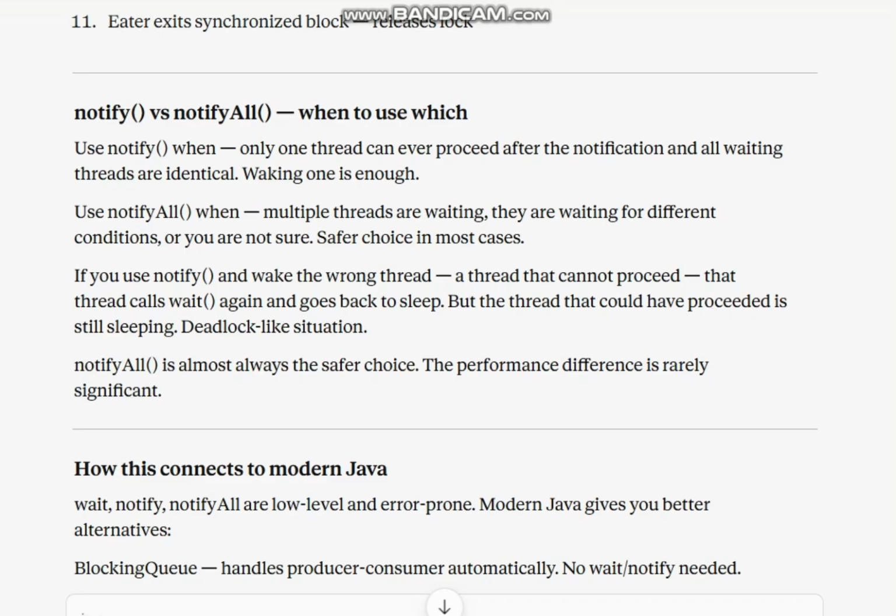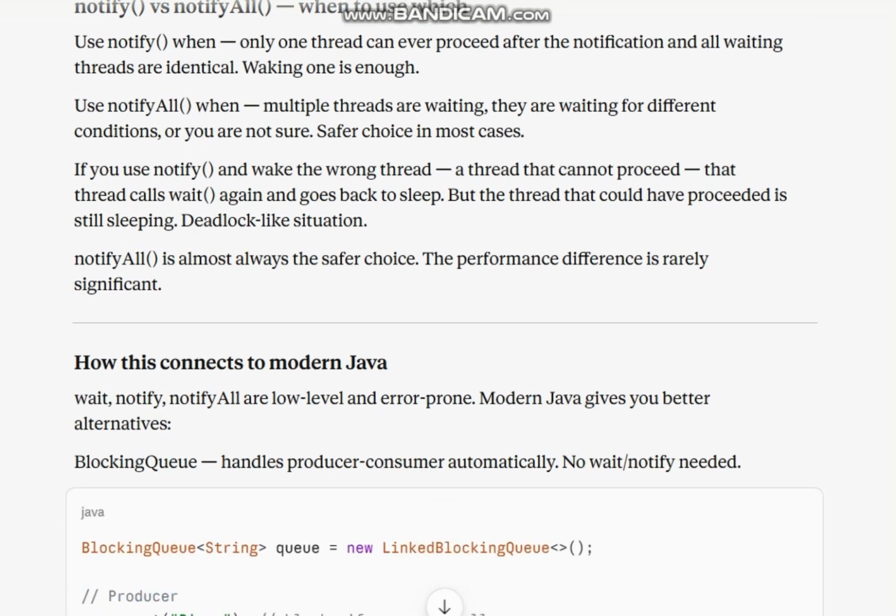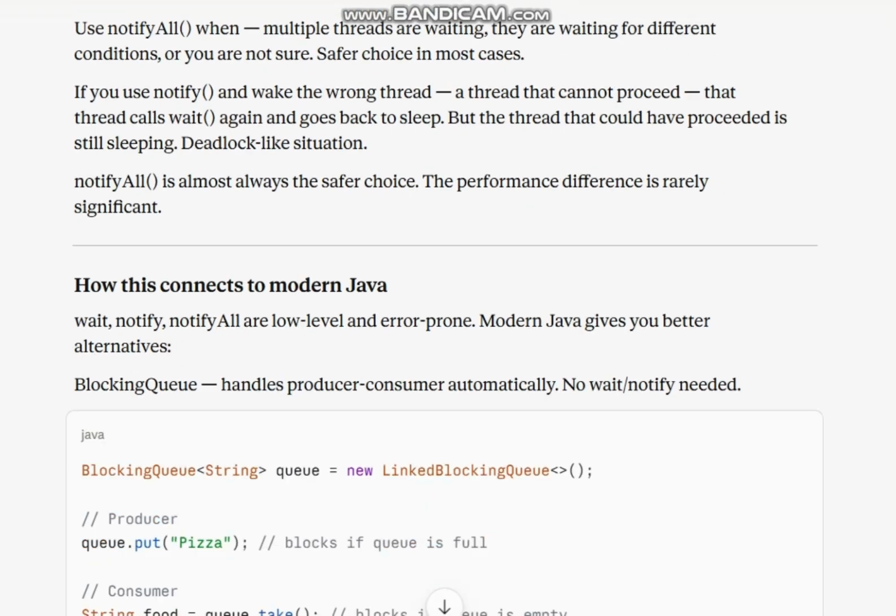Notify all is the safer choice in most cases. If you use notify and wake the wrong thread, a thread that cannot proceed, that thread calls wait again and goes back to sleep. But the thread that could have proceeded is still sleeping. Deadlock-like situation. Notify all is almost always the safer choice. The performance difference is rarely significant.